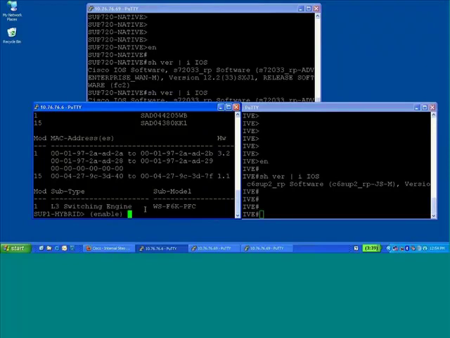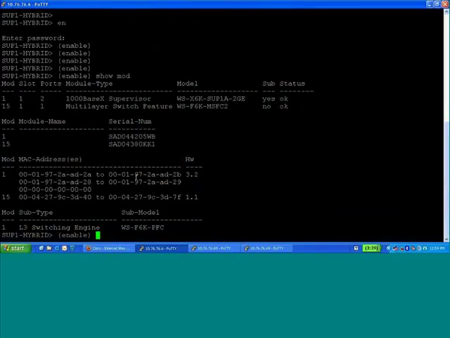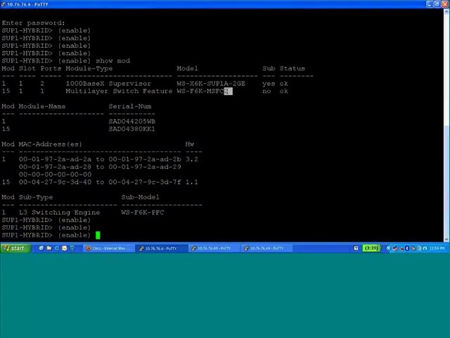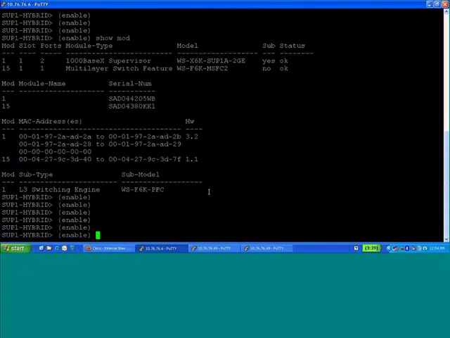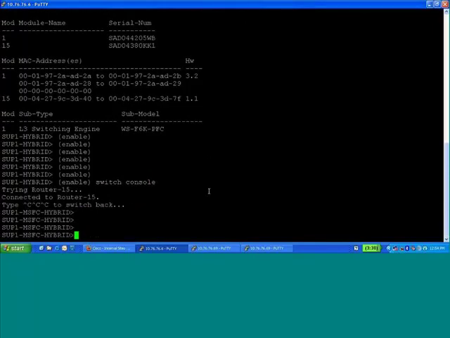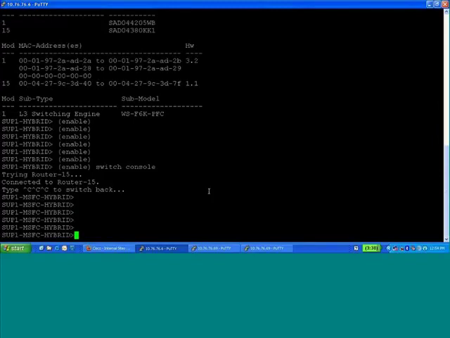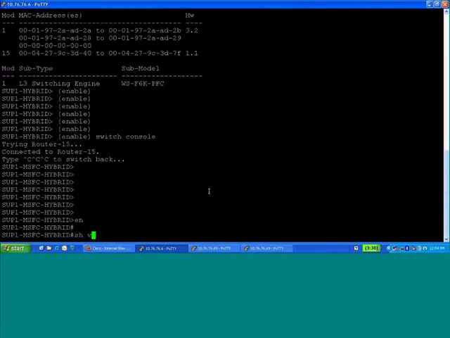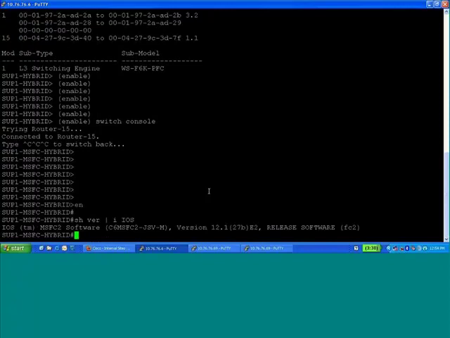So we'll start with looking at the tools which are available for my Sup1 hybrid setup. Inside the Sup1 hybrid setup, as you can see, I talked about this MSFC2, which is providing the layer 3 functionality. And there is a way to log into the device. Now I've connected to this device via console. So in order to go into the RP side, I'm just going to type switch console. And I'm here at the RP side.